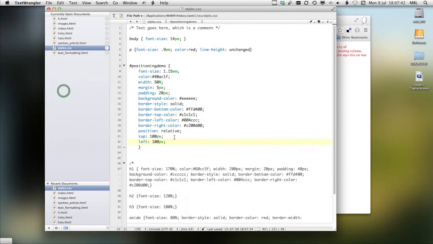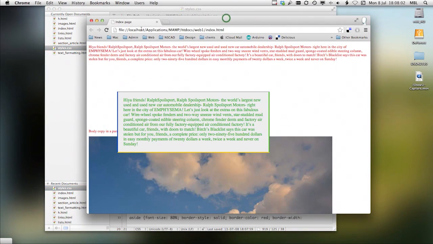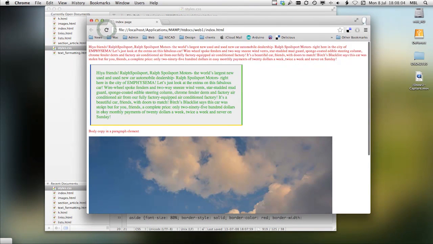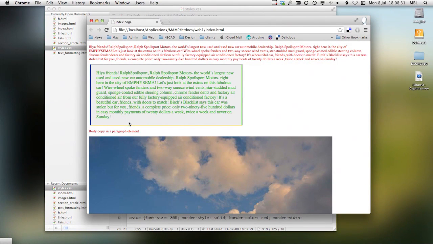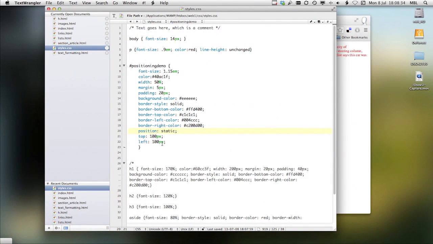Now there's one more, which is called position static. And static really just turns off the positioning. It doesn't position. So in this case, even though I have top 100 pixels, left 100 pixels, because of the position static, it basically turns off the positioning, so it ignores the top and left settings.